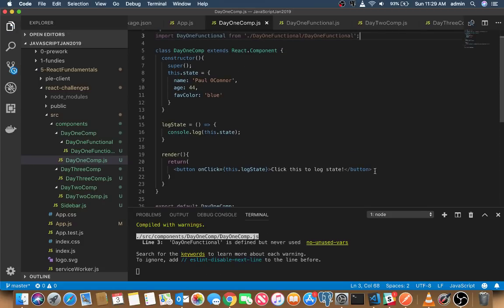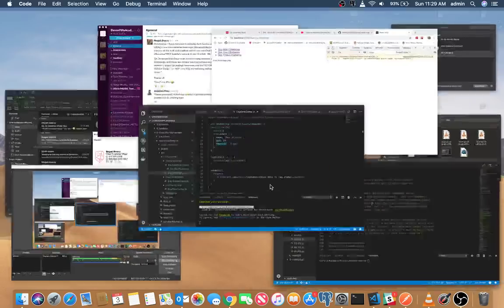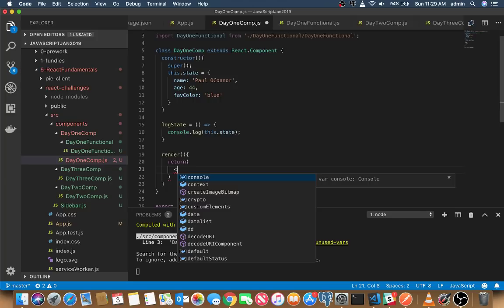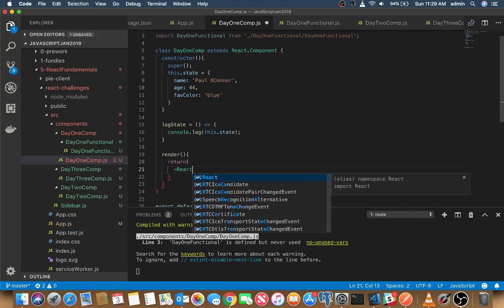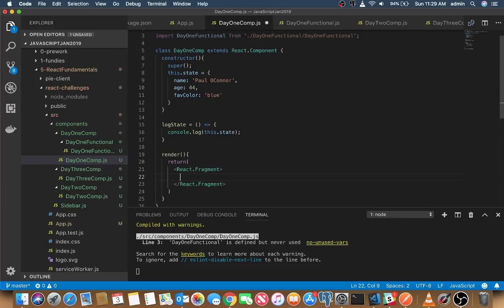Okay. And so we've got three pieces of information. The prompt, if I can navigate back to that, said to each component should be passed a prop, not all of them. Okay, so we're going to pass a different piece of information to each of these guys. So instead of the button, I still need a wrapping element here. So I'm going to do this react.fragment you guys have seen me do before, just to meet that one element wrapper rule that React sets for us.